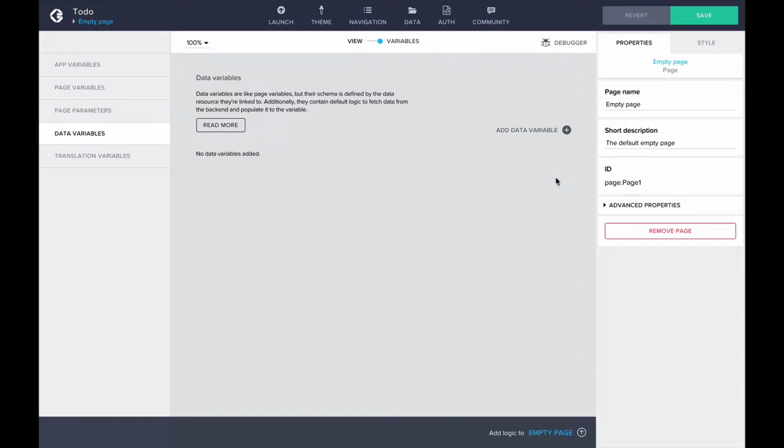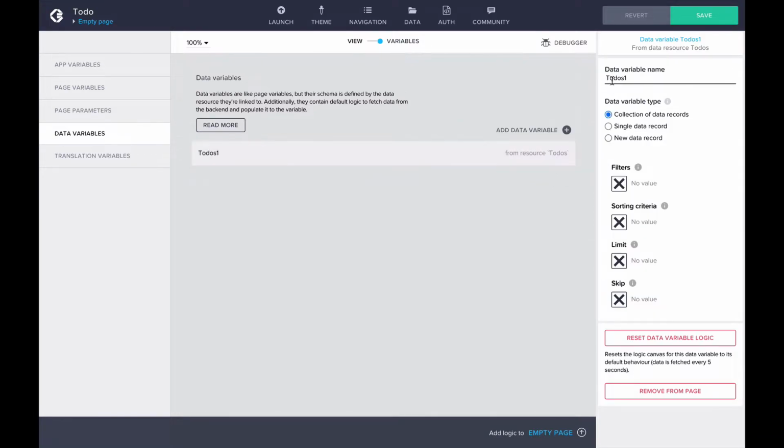of now. We're going to create two data variables. The first one is going to contain a list of all the to-do items we have stored in our data resource. Let's create a new data variable from our data resource and call it to-do items. Since we want this variable type to include all our to-do items, let's choose collection of data records as the data variable type in the right sidebar.